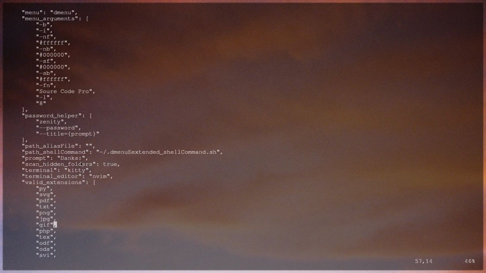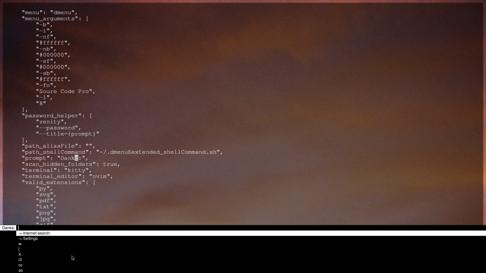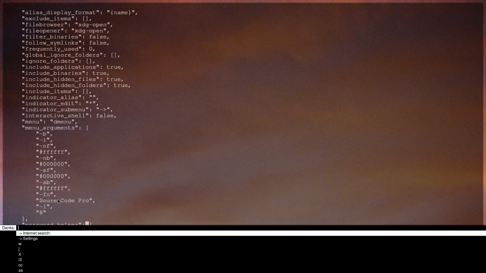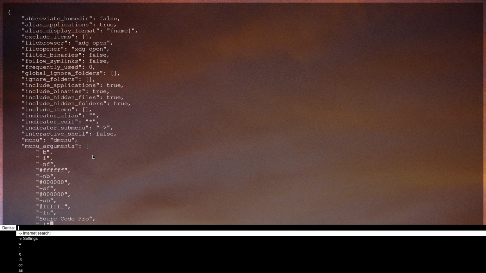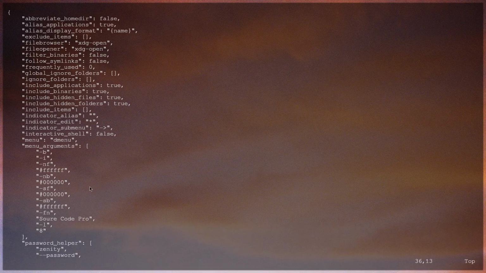So yeah, you can set scan hidden folders to true, and tell it what terminal text editor you want. You can change the name of the prompt. Normally this says open. I just changed it to Danks. So when I open it up right here, you get Danks. Obviously, you see the color codes. The color is hex. I got the black and white. Yeah, the actual ricing of it is very simple, and this whole thing is simple.